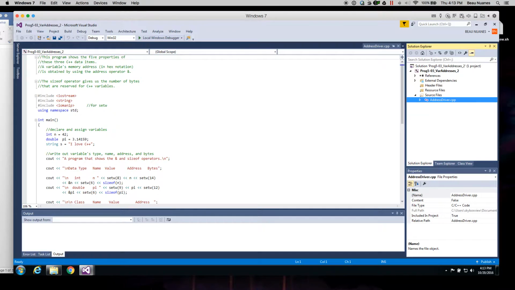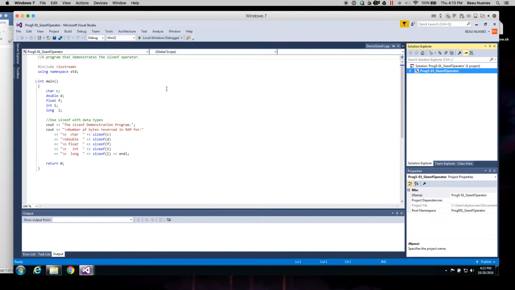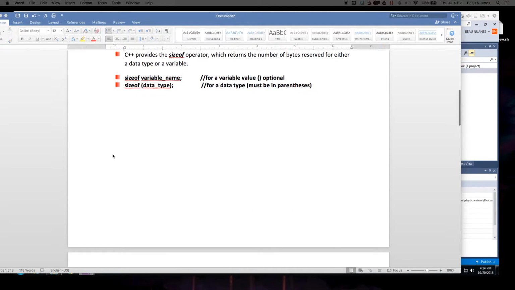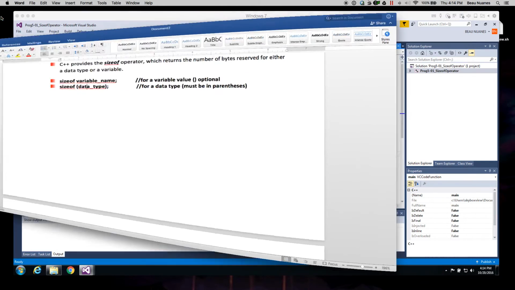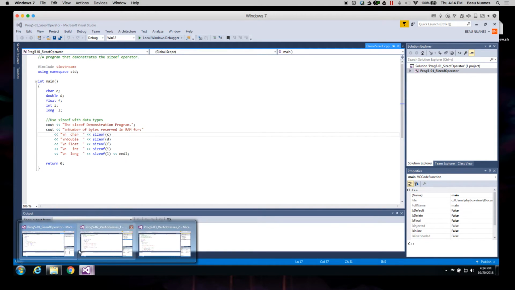So let's actually look at an example of the sizeof operator here. If we look at program 5.1, you can see that we declared a bunch of variables up here: char C, double D, float F, int I, and long L. Here we say sizeof, and then the variable names, C, D, F, I, L. Remember, from our notes, we can do sizeof with the variable name, or we can do sizeof with the data type. Right now we're dealing with the variable name.